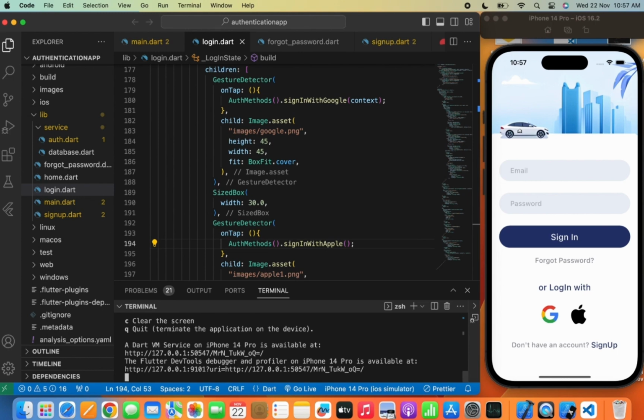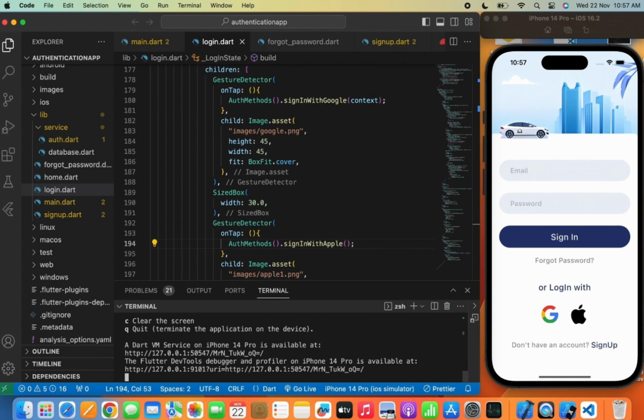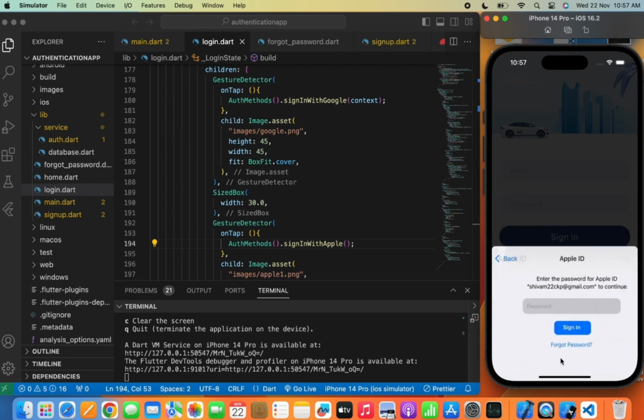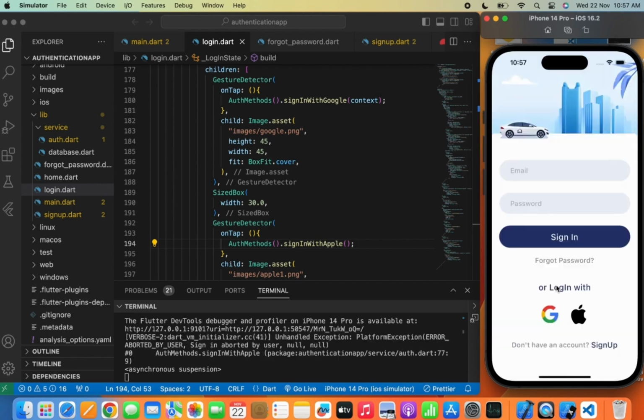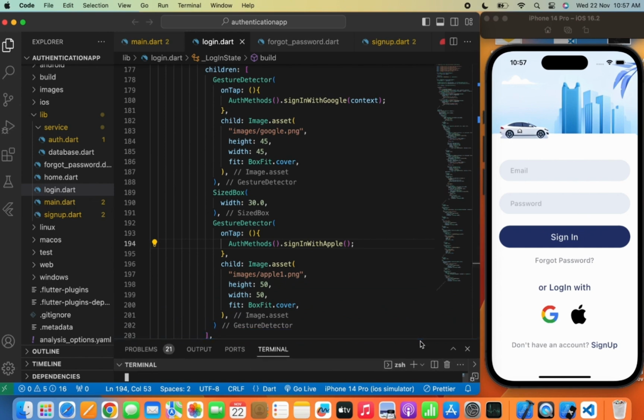Now let's test the Apple authentication here. When I click on the Apple image, it directly shows me the sign in with Apple with an Apple ID. Now click on continue, and this is my Apple ID. Now I'll click on continue with password, and here you can enter the password for the Apple ID you have, click on the sign in button, and directly move inside the app by using the Apple authentication. So our Apple authentication part is also done.